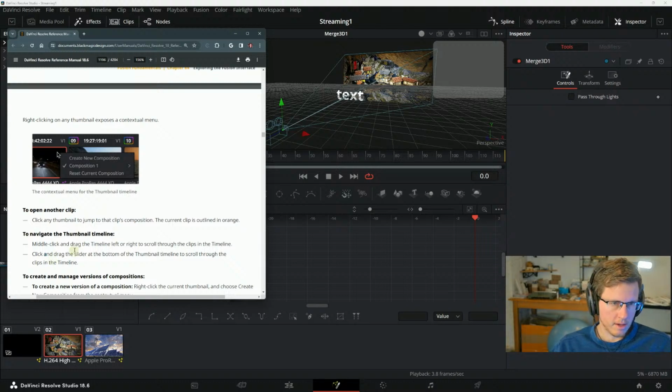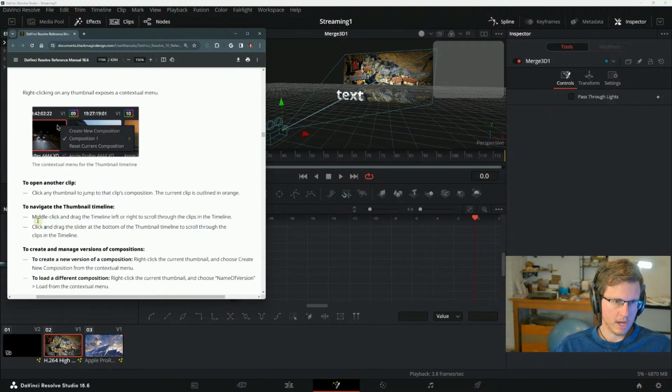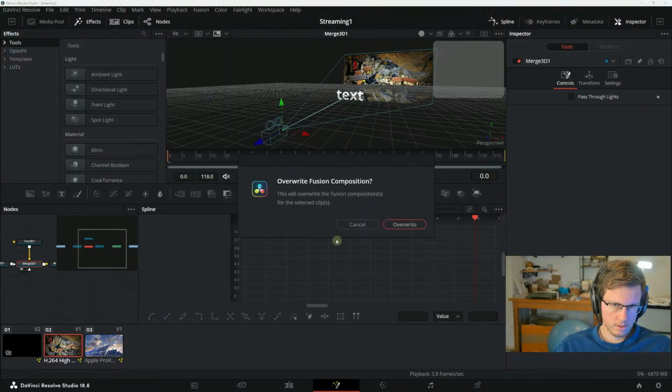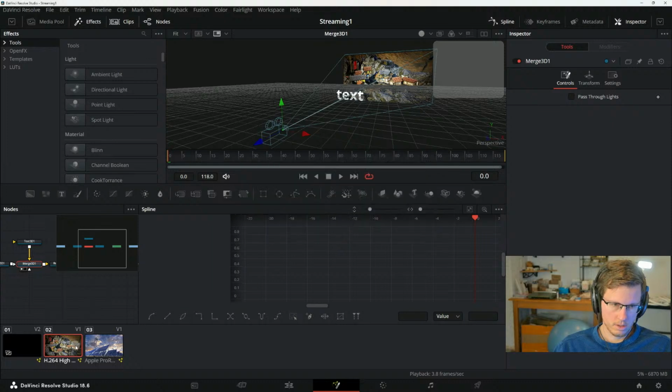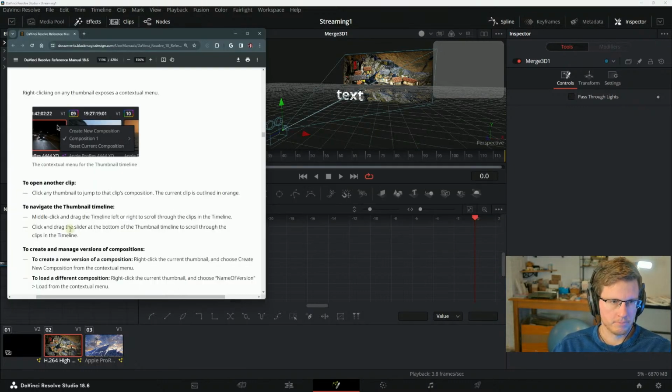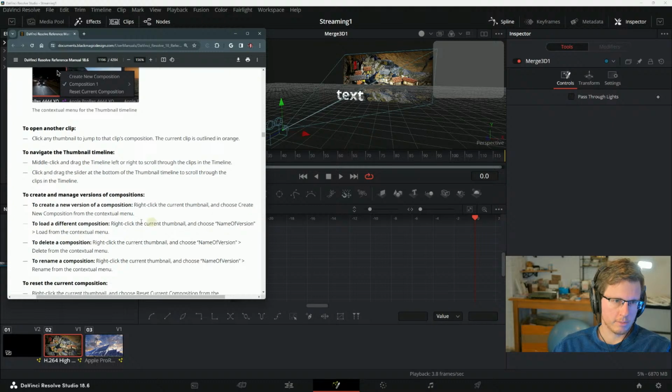To navigate the thumbnail timeline, middle click and drag the timeline left or right. And then click and drag the slider at the bottom of the thumbnail timeline to scroll through the clips in the timeline.